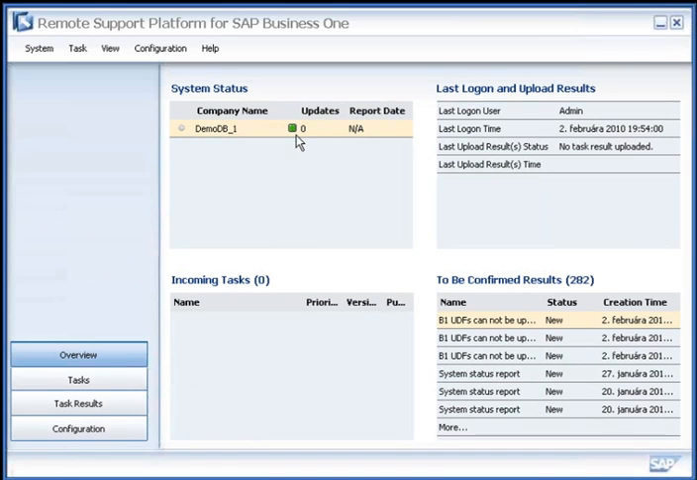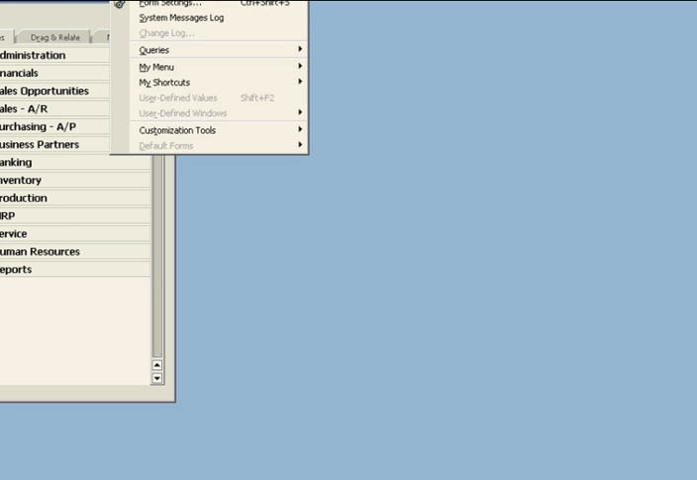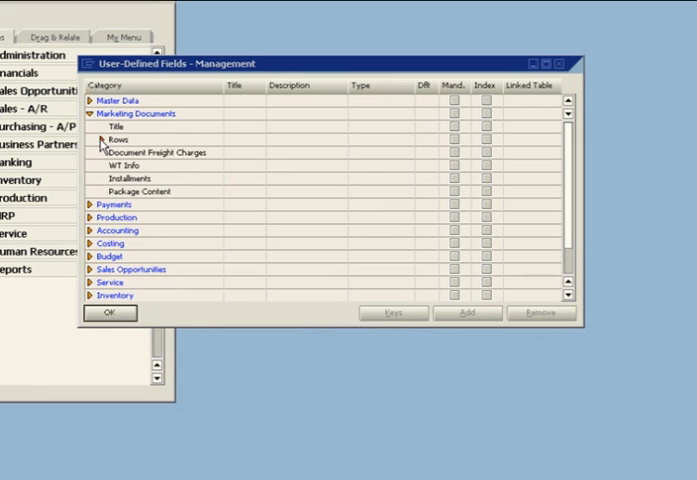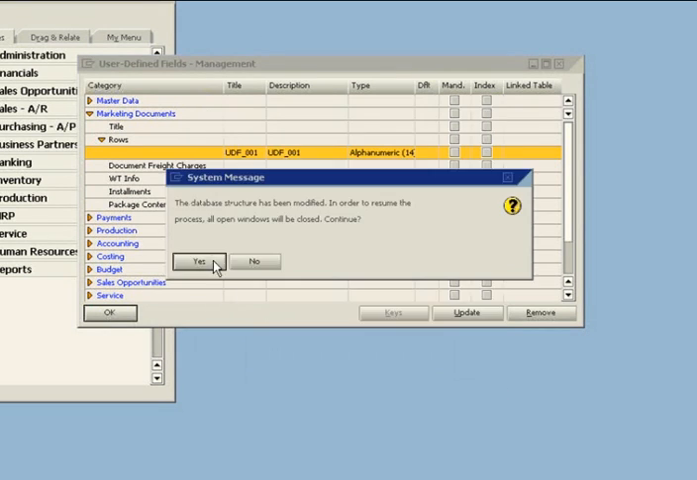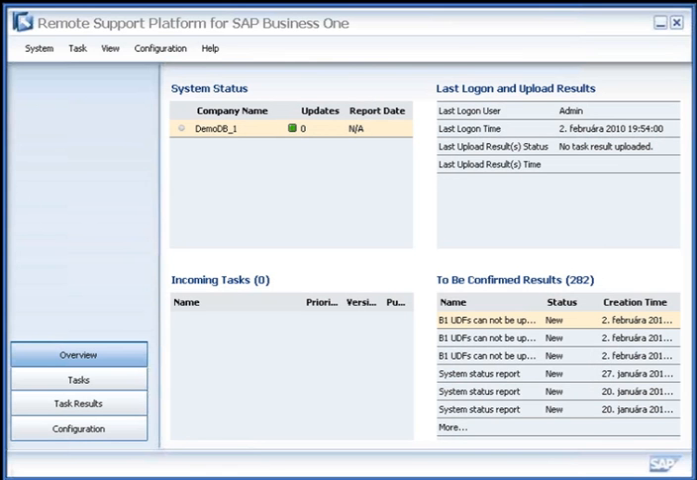So my fix has been applied, that incoming task has been removed, and if I go back into SAP Business One now, and we'll go through the same process, just won't show it to you in full screen. I go in, here is my user defined field again. Let's open that up. Let's change it to 16 characters in length. Pop in my 16, go ahead and update that, and now that's gone ahead successfully, and you can see that my field length has changed to alphanumeric 16. So again, I found the problem, the remote support platform has provided a fix, it's allowed me to go ahead and securely apply the fix, and I'm now ready to go again with my corrected Business One system.